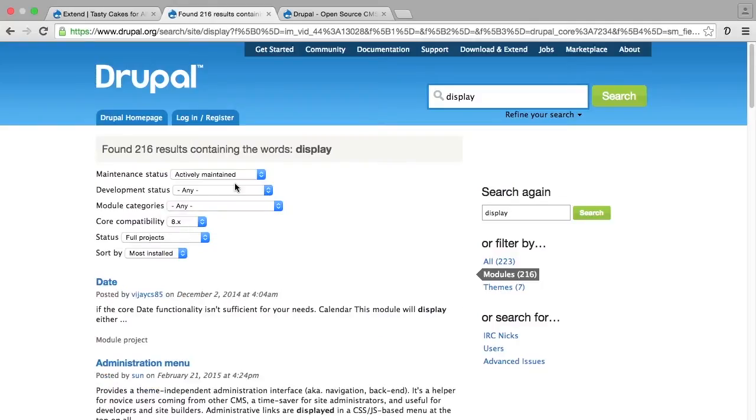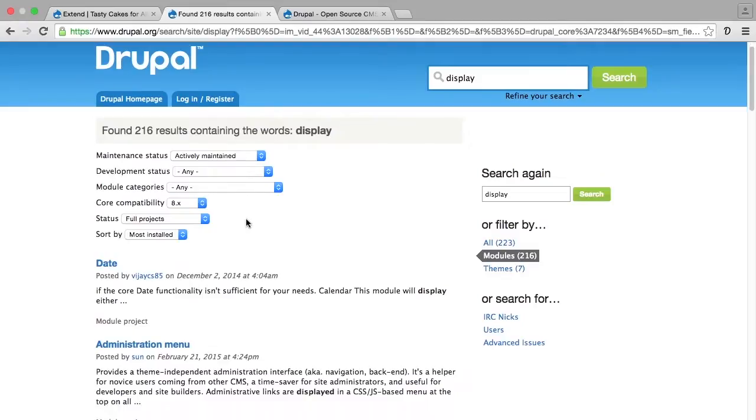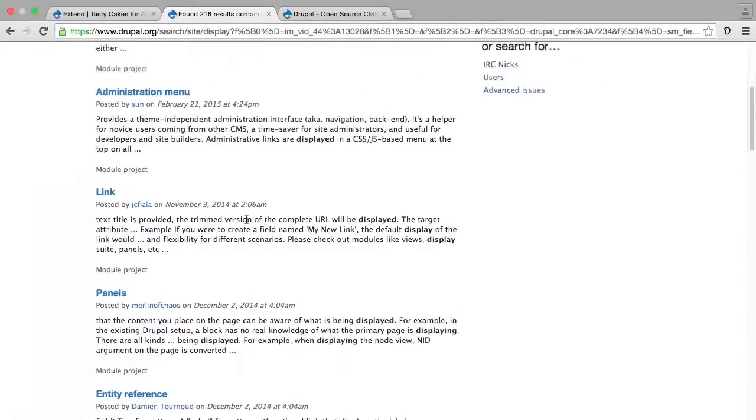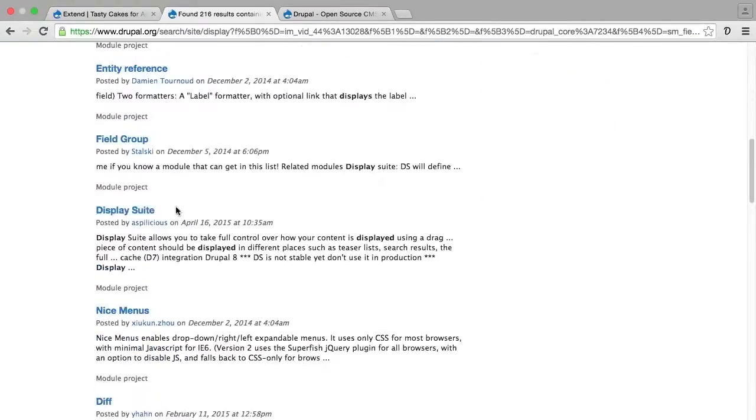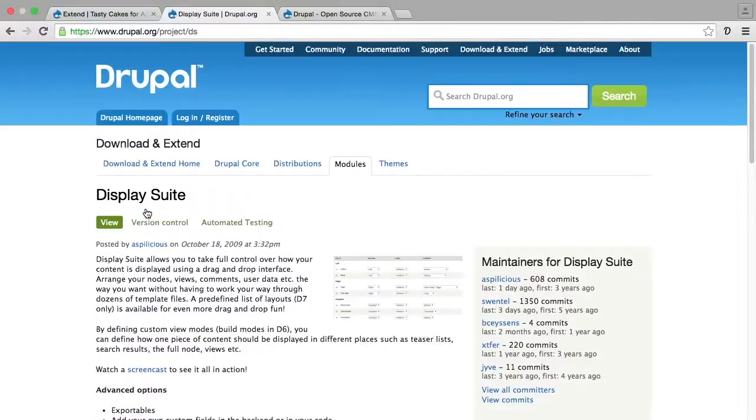Now, this doesn't drop my results down by much, but it does drop them down even further. I now have 216 results instead of 261 results. So that does help a little bit. Now I can take a look at the modules that are listed and choose the one that I'm interested in looking at further. We're going to look at Display Suite. The module page tells you a lot about the module and whether or not you might want to use this particular module in your site.